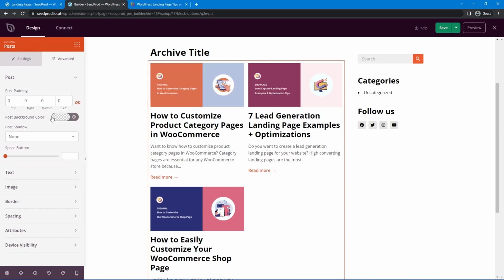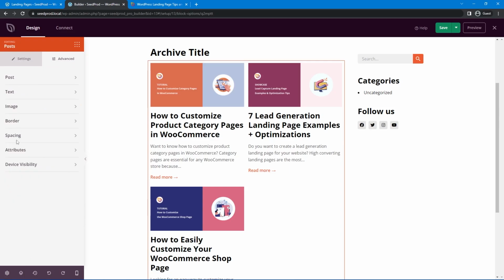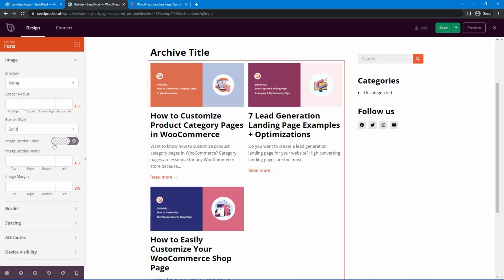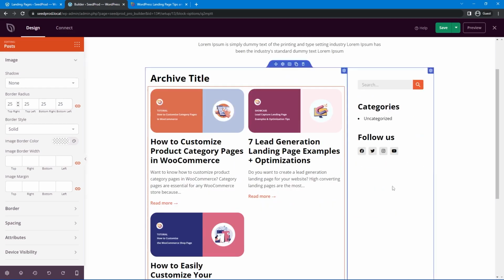So different padding, background color, post, shadow, spacing. We also have the text that you could change. The image, border, spacing. So for example, let's come under the image and you could do something maybe with the border radius. So maybe 25, and you can see we have that same kind of idea that we had on the front page with the curved images.